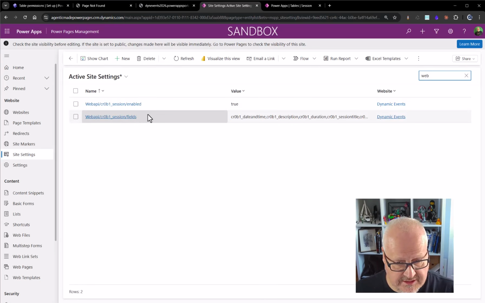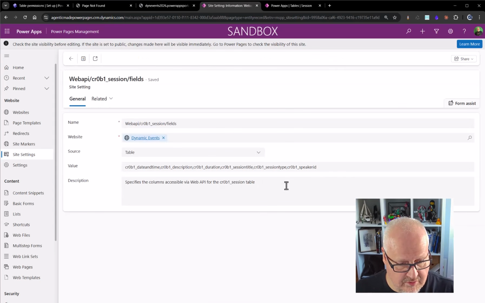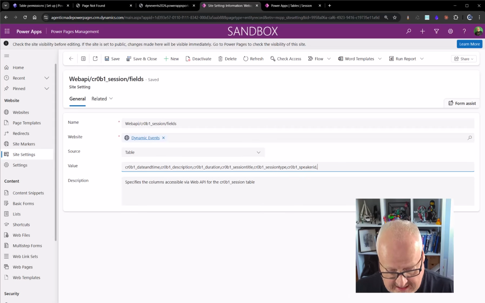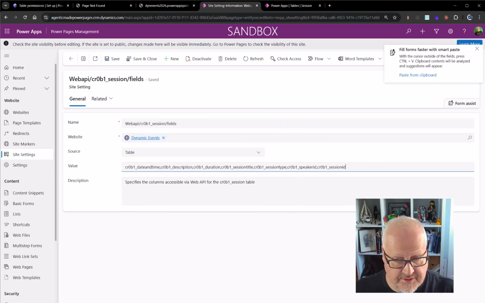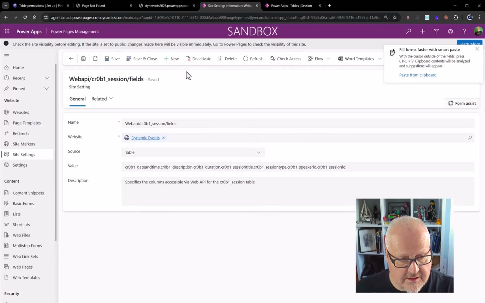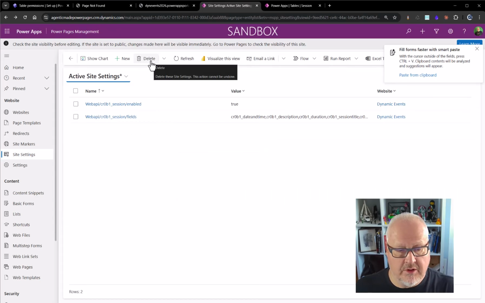So here are the session fields. I'm going to make sure I add this particular field to the Web API. I get why it didn't put it there. A couple things here. So good that we're learning together on this.